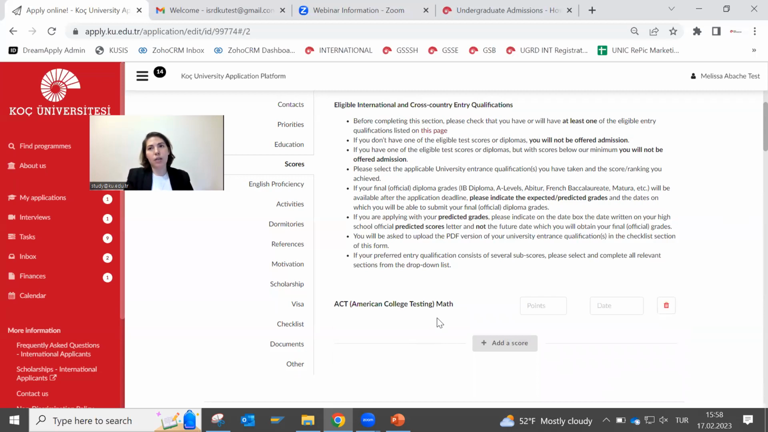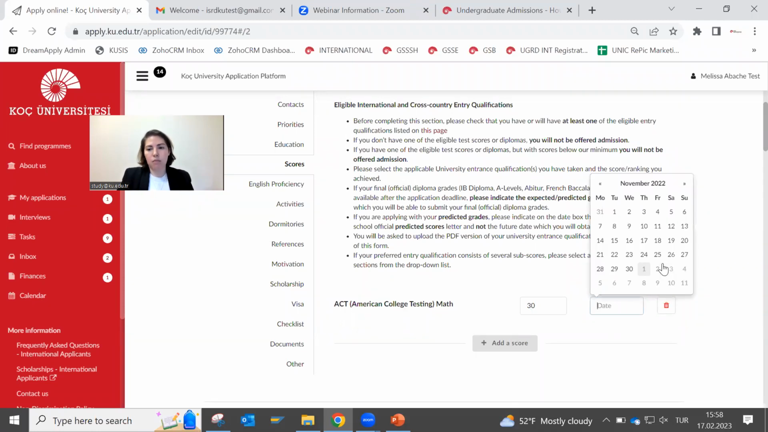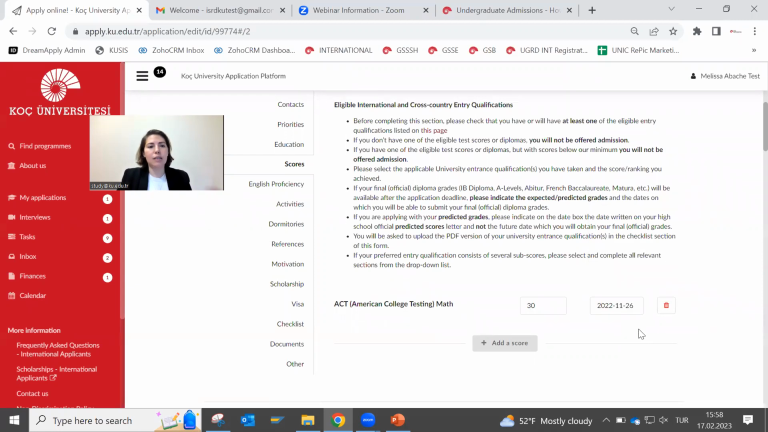And please note that for exams like SAT and ACT, there are components that you need to add. So not only the total score, but the scores in each section that you have obtained, all right? So for example, for ACT, let's say that you had 30 points, and the date in which you took the test, okay? So let's choose a date. Of course, the date needs to match the PDF document of your score report that you're going to be uploading.